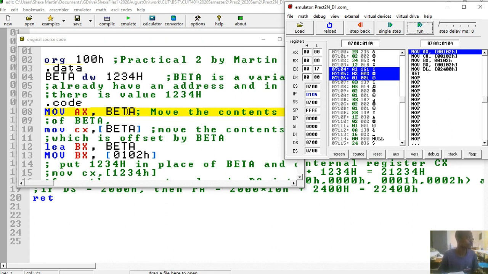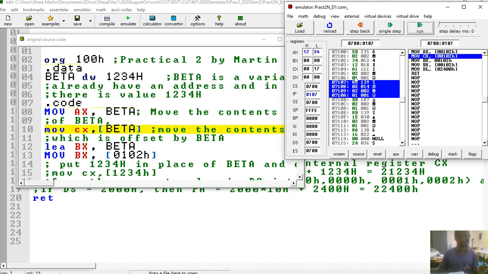Then after that, you run next instruction, then beta. We now move the contents of this variable, or in other words, we are moving the contents of a memory address called beta into AX, right? We are moving the contents of beta variable into AX. So let's run it. You see 1234 is going to AX, right? Go next.